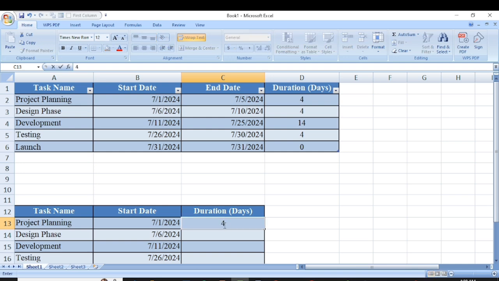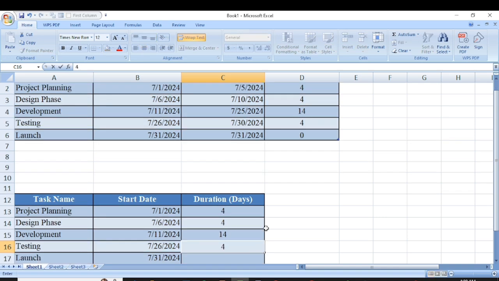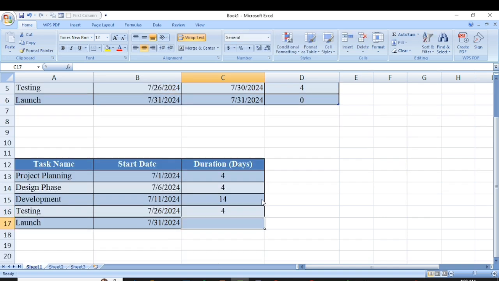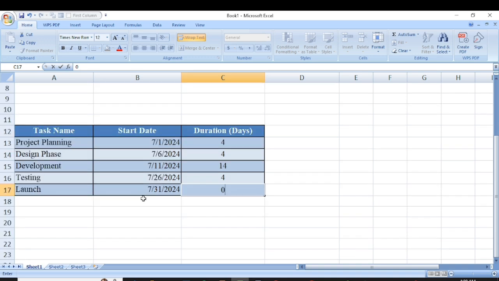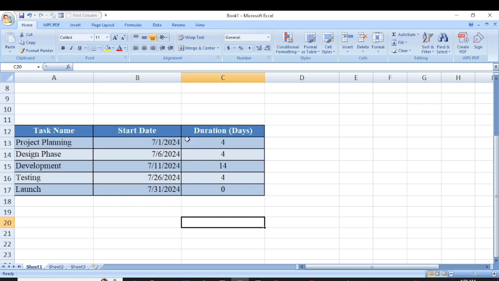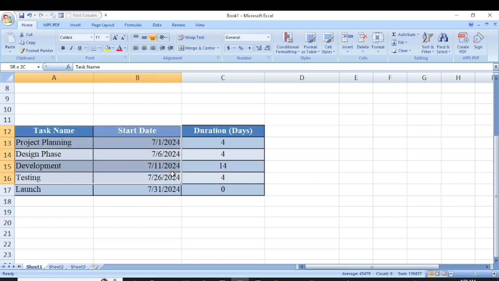That is 4, 4, 14, 4. Then the last one is 0. So we have gotten our second step. So the third step is to now represent this particular data into charts. How do we do that?